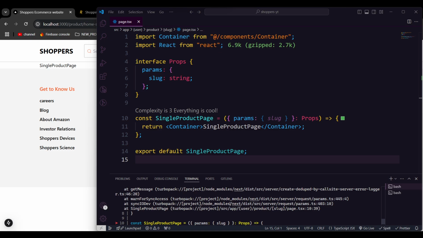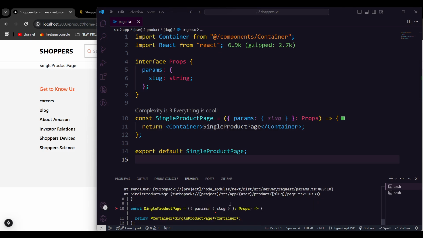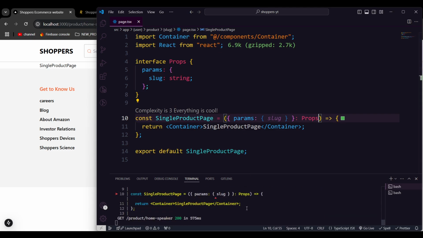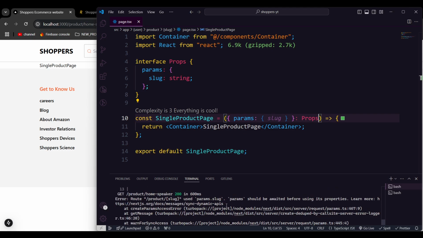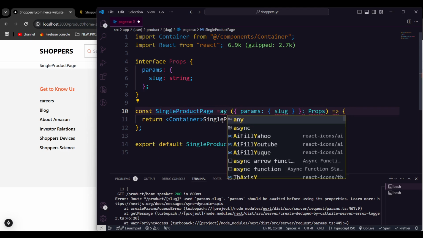Okay, I single screen props slug. What's wrong here? I think it's okay, should be okay. Anything we miss? Okay, param should be awaited before. Okay, awaited. So I think we can make an asynchronous way.